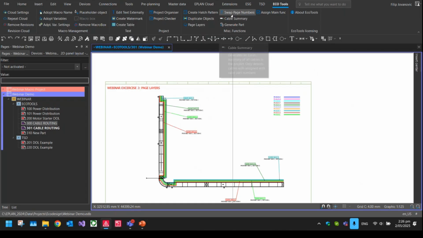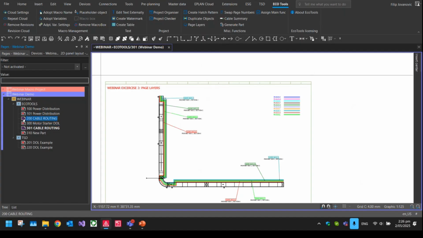And then the next 2 are pretty simple. We have a swap page numbers. So swap page numbers does exactly as it says. Let's say I want to swap 200 and 300. I select both of these pages, go swap page numbers, and you can see it swapped them around. And I'll just swap them back.